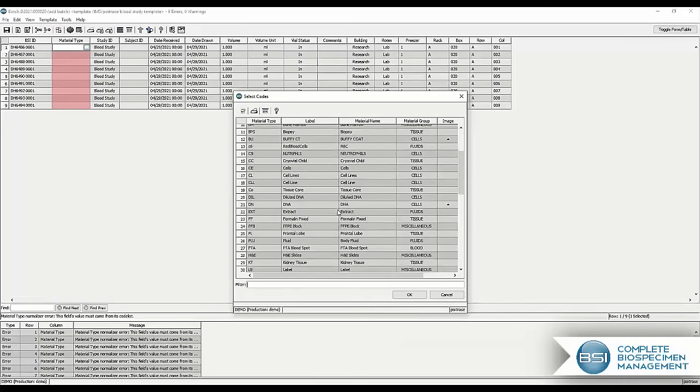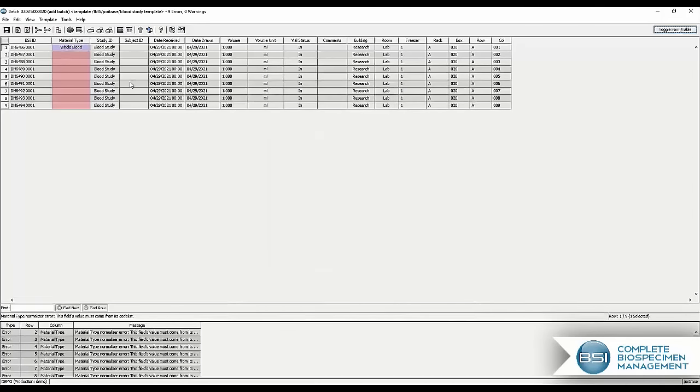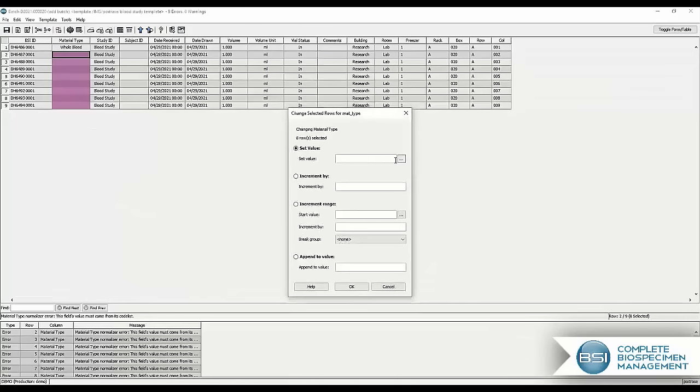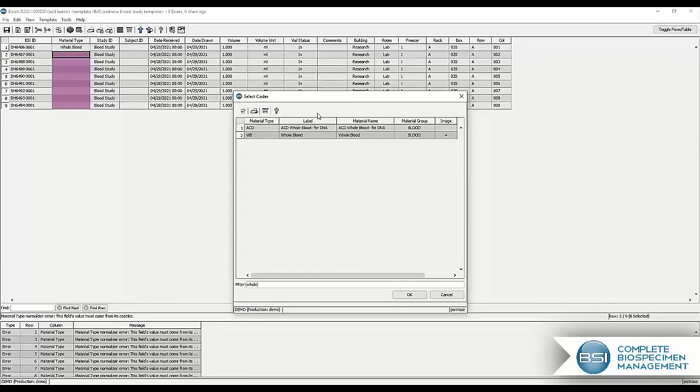So here we have a list for the different material types available in this database. This is another user configurable list, so you can expand upon this and add whatever values you need to. Let's go ahead and add whole blood. And then mass change is a tool that can apply a certain value to everything that you've selected. So I'm just going to go ahead and select whole blood again for the rest of these.